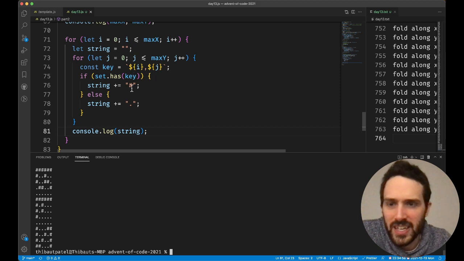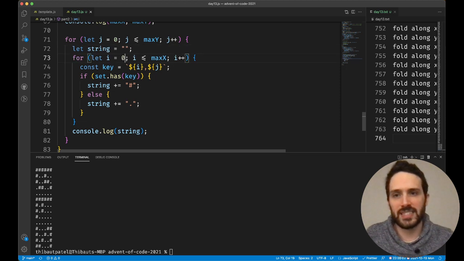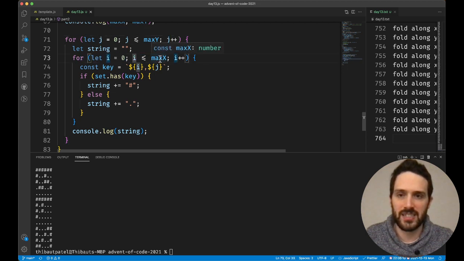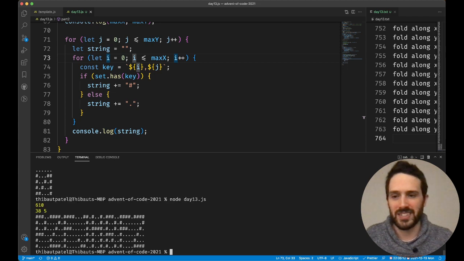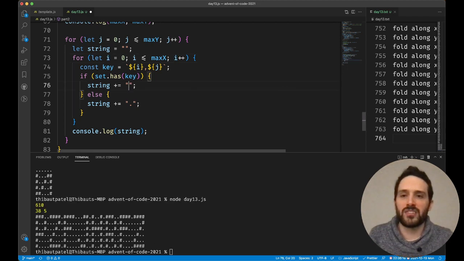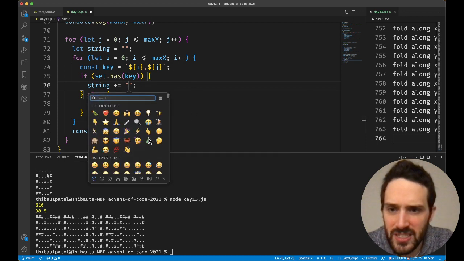I think I made a mistake. Yeah, should reverse between the X and the Y. So we should do line by line, and then for each line, yeah, this is the right way to do. Okay, so I have something here. I just wanted to make this a little bit prettier. Use maybe a fun emoji.